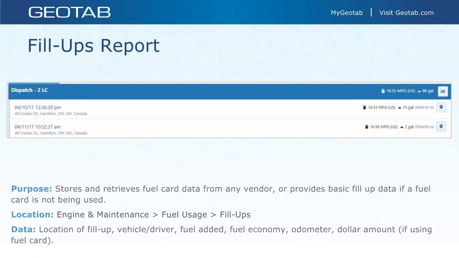This report would also be used with fuel card integration. And if you do have fuel card integration, it's going to bring in the cost of each fuel transaction into the database, and then you can compare the fuel transaction that was imported in from your fuel card provider and compare it against the fuel transaction that we are recording through the Go device.